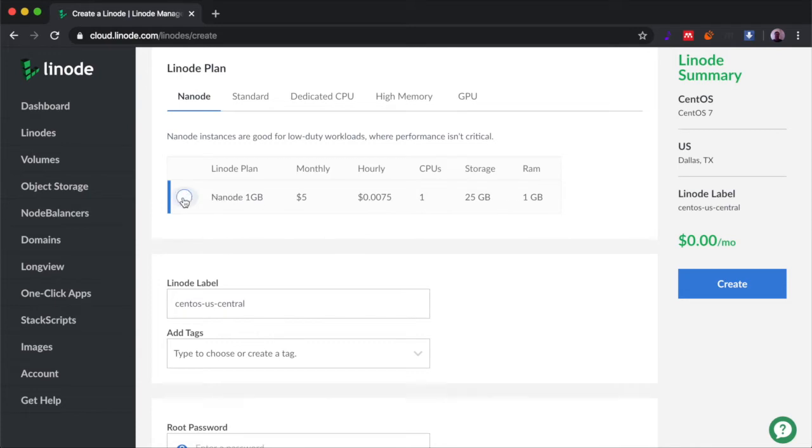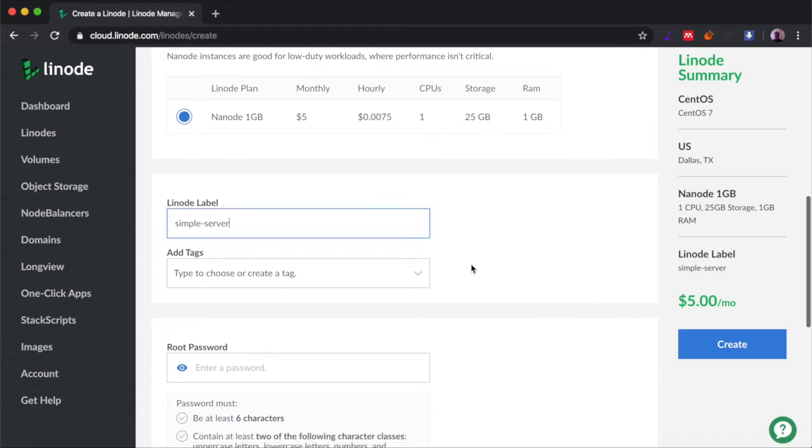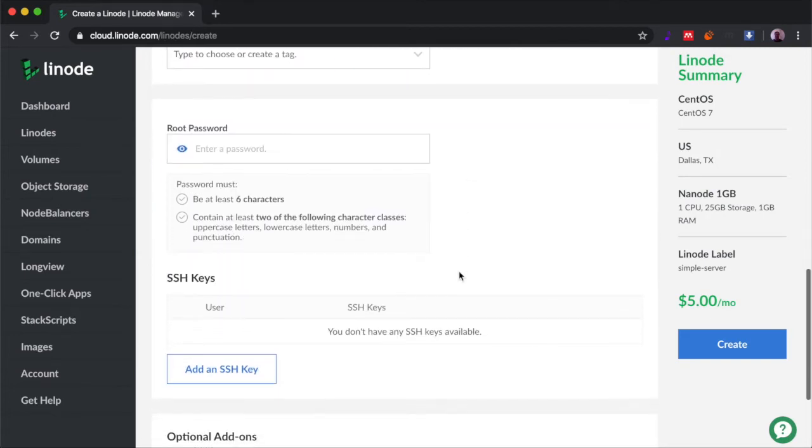So we're going to go with the Linode, and notice it is less than a cent per hour. We're going to choose this one, and then we need to give it a label, which is basically its name, so we'll call it simple server. Then we can add a tag. Tags are for when you have 100 servers, you might group them: these are my web servers, these are my database servers. So you can add tags to help you sort and group your different servers. And then you give it a password. This password is what you'll use to log in remotely.